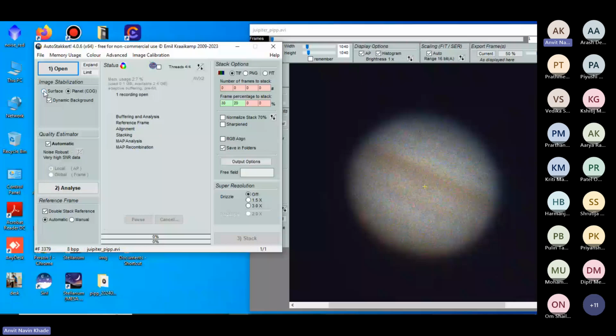What this means is we have already centered Jupiter in our frame in PIPP, but we further want to stabilize the video. So in the case of lunar details, we can click on surface for close-ups of craters or something. Click on improve tracking. If the video is wobbling around, we can stabilize it even further with improve tracking. Click on expand. But in our case, it's moon, it's planet, center of gravity.